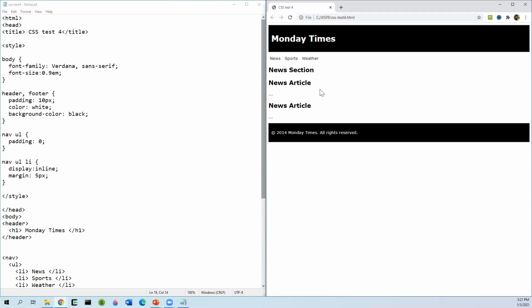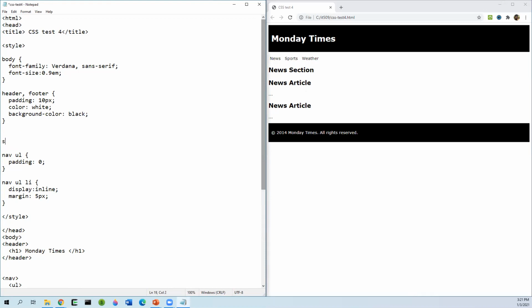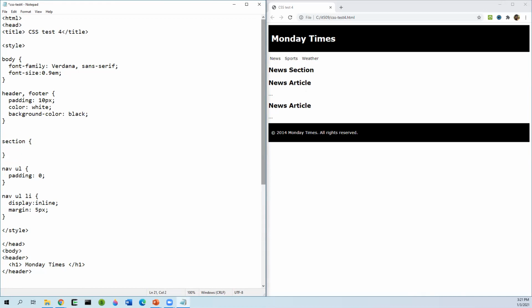Okay, now let's look at the section-wise styling. We'll change this. For the section, I'm going to change it a little, giving a different color. So let me check section. In this particular section, first of all, let me change the background color.